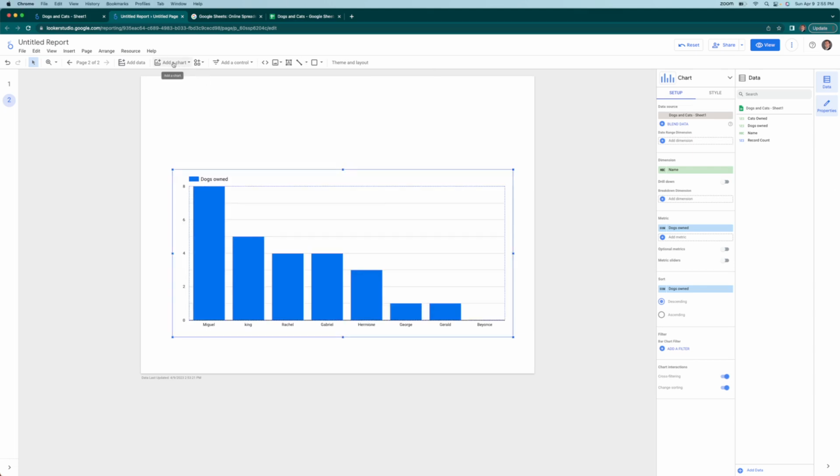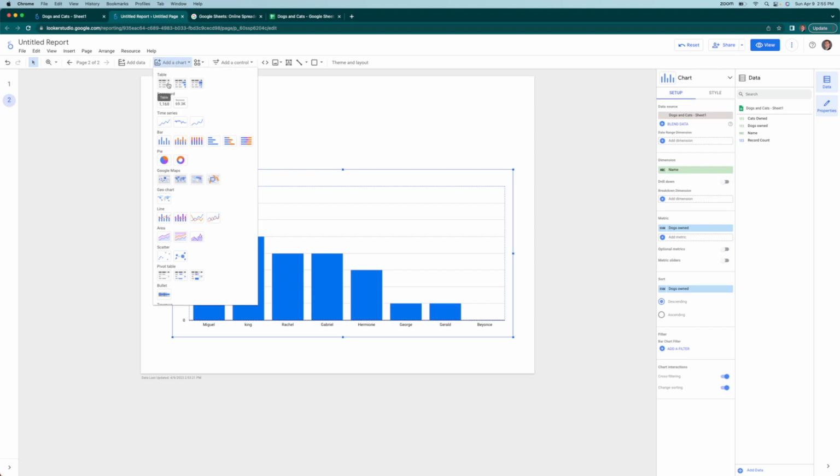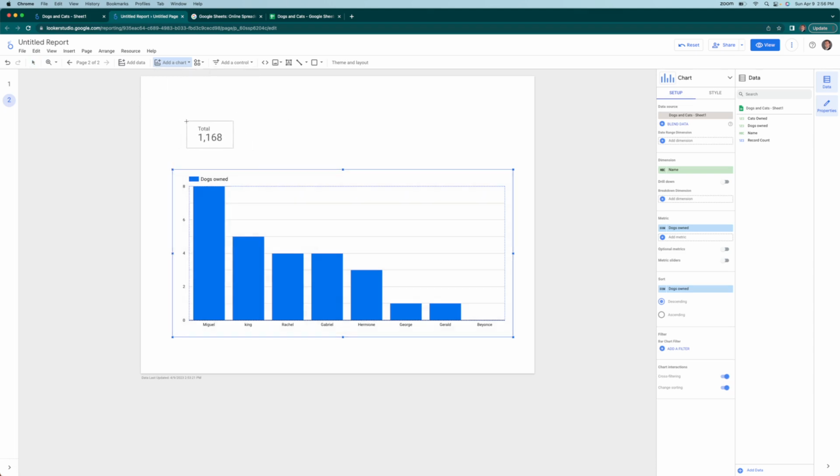Cool. So for us to do the average number of dogs, what we'll do is we'll add another chart. We're going to have what's called a scorecard. And scorecards are going to want to be used when you have a single number that somebody can look at and they don't need to break it out by any dimensions or anything like that. So this bar chart or bar graph is great when we want to see how many dogs each of the people have. But when we want to see just in general, what's the average number of dogs? That's one number that somebody can come in here and look at and get an answer to their question. So that's when you use a scorecard.